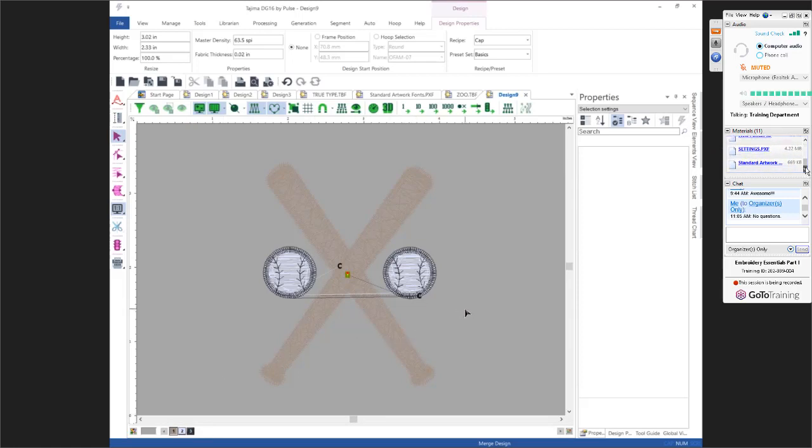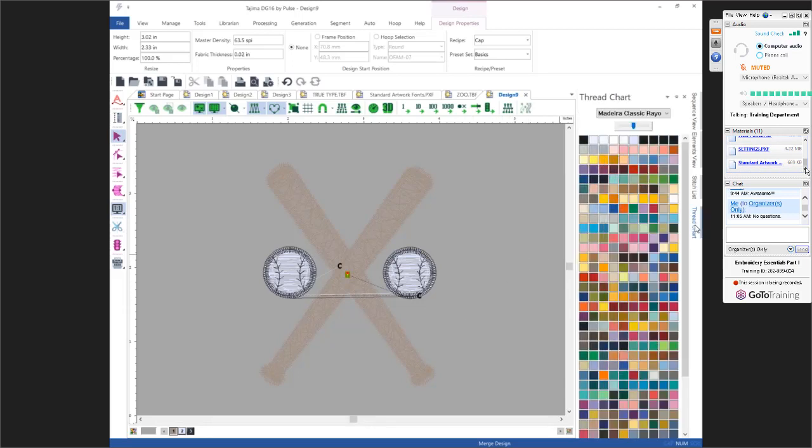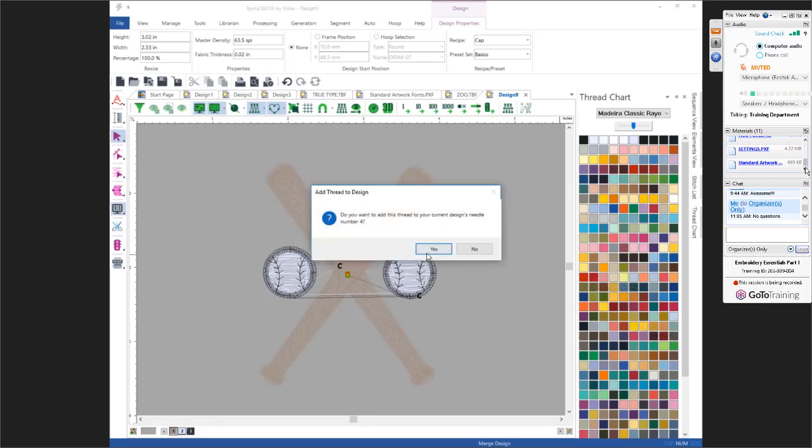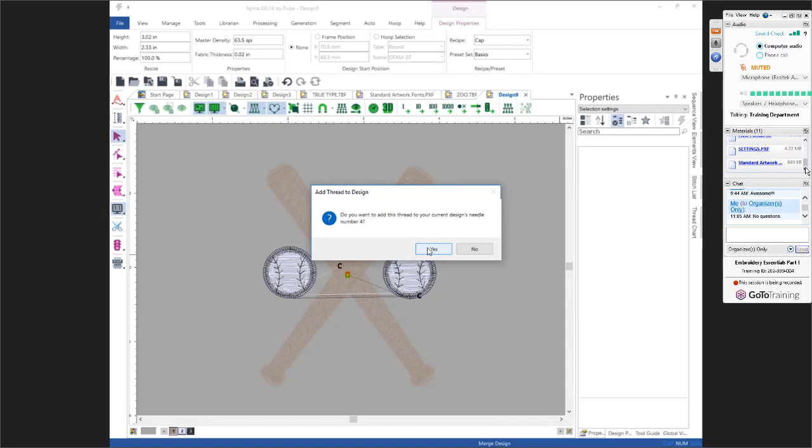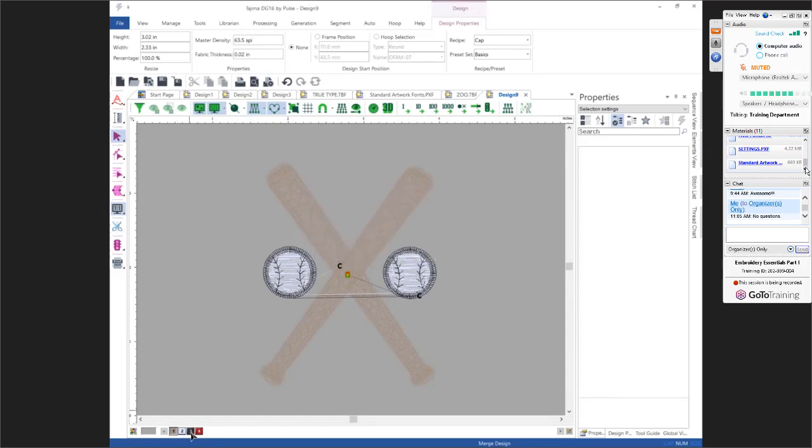So if we want to add a color for our text, we can do that. So we can come over here to Thread Chart. We can select any color that we want. It's going to ask if we want to add it. We can say yes, and it adds that as an option. Now you can see up here that the height of my design is 3.02. I don't know about you, but the hats I have in my office are not going to hold a design with lettering that already is at 3.02. So I'm going to have to make this smaller.